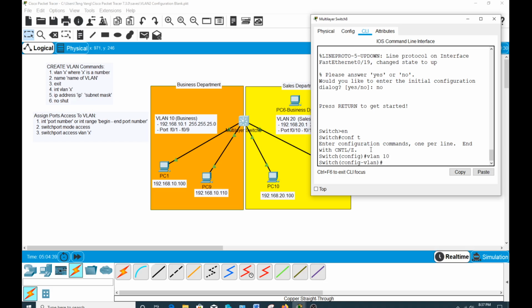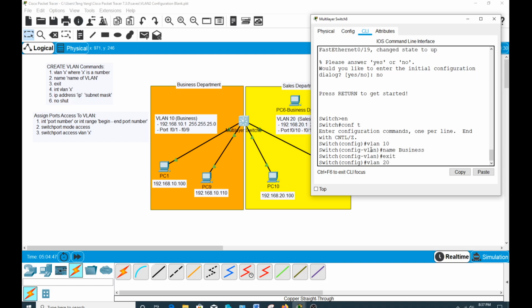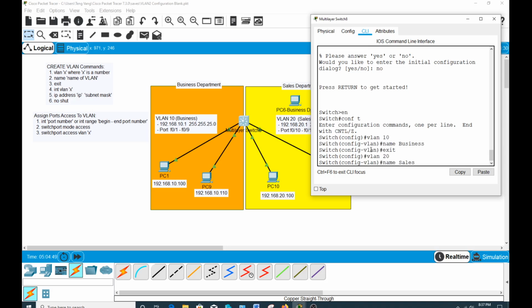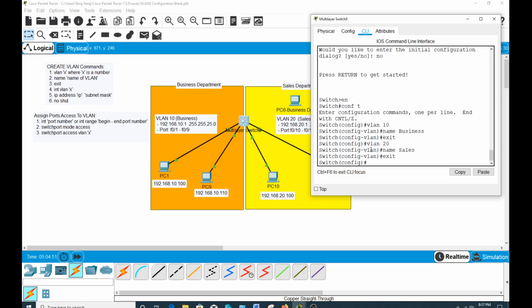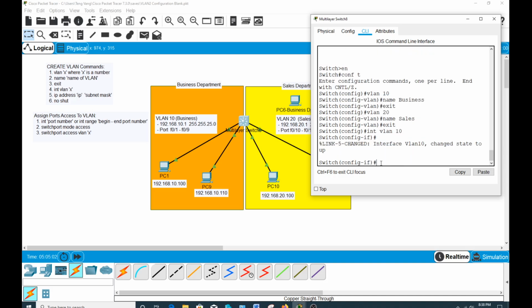I'm going to use VLAN 10, and name that VLAN business. VLAN 20, name that VLAN sales. The next thing, I need to assign an IP address to that VLAN interface. So it's interface VLAN 10, and it's to power up that interface.